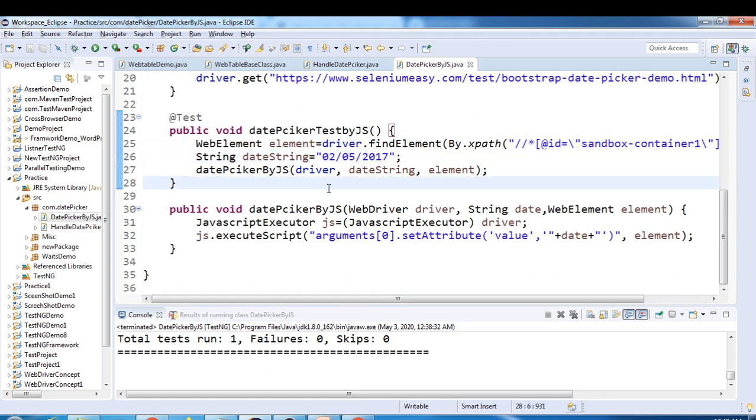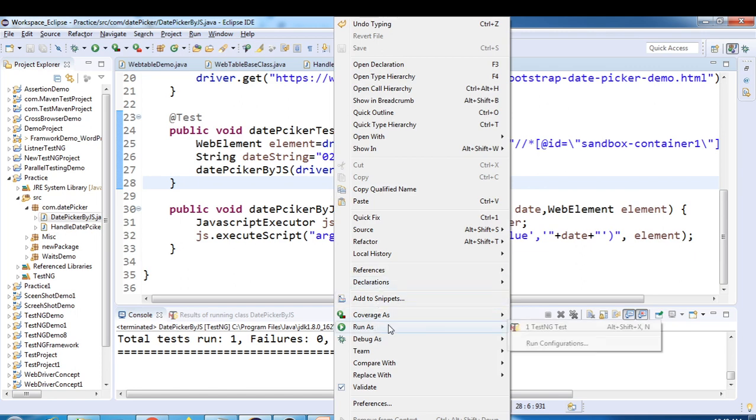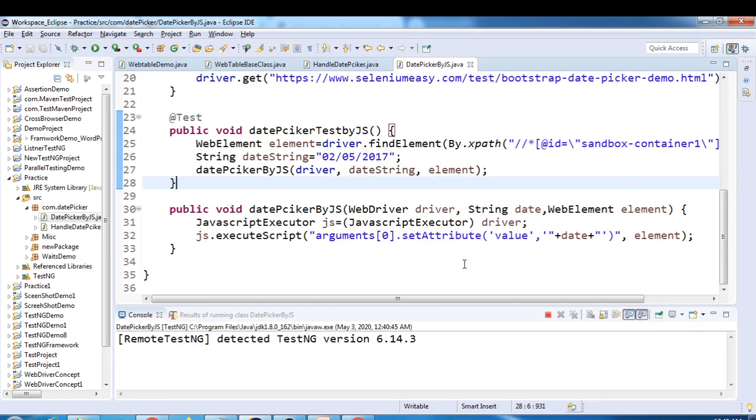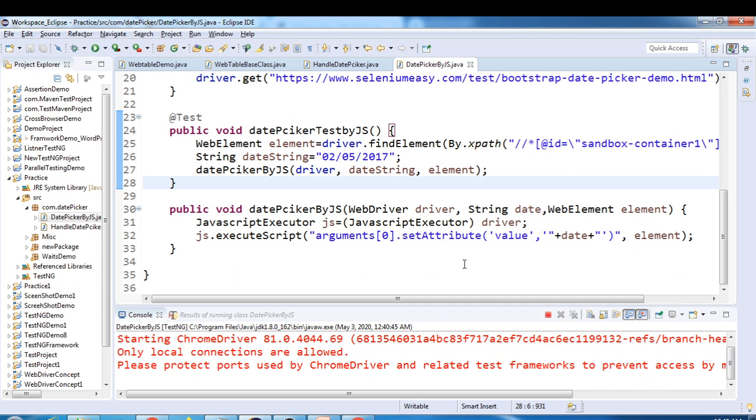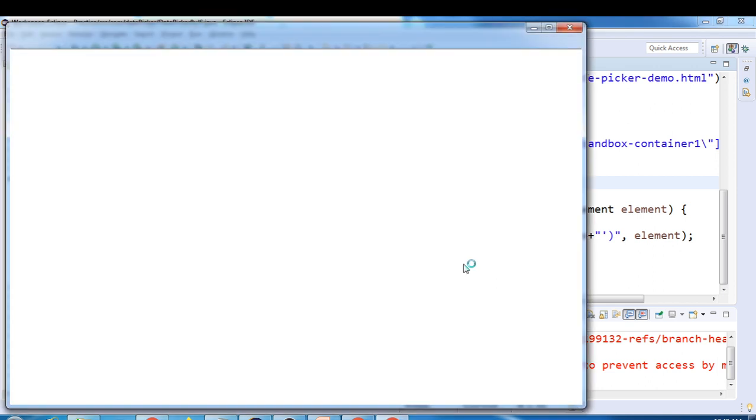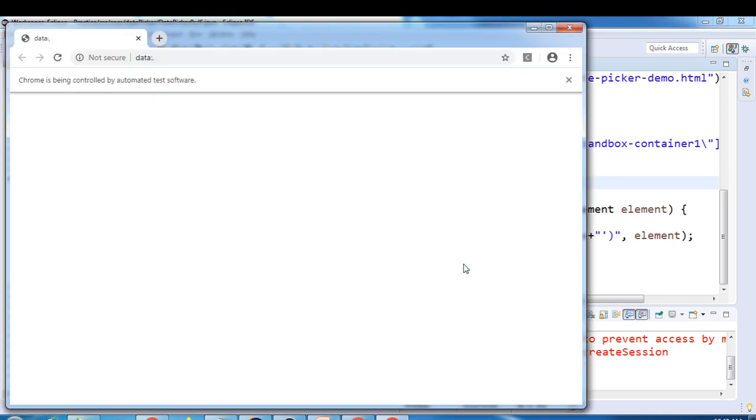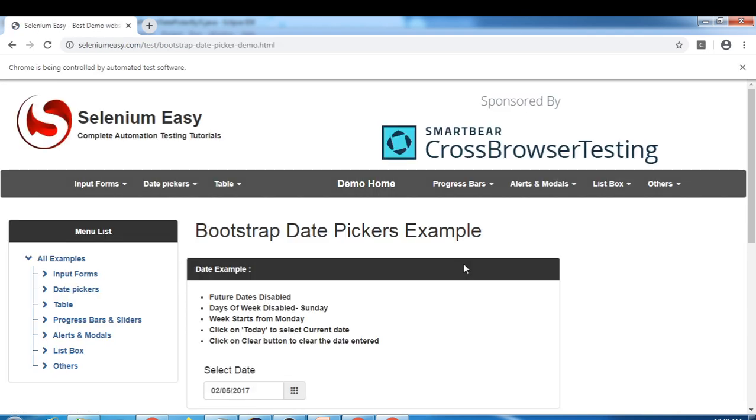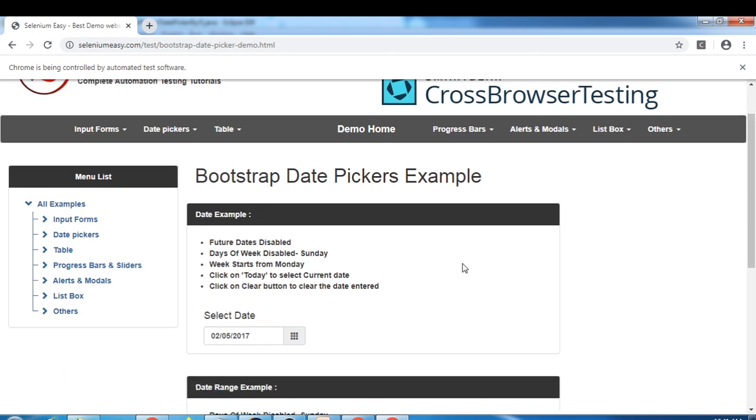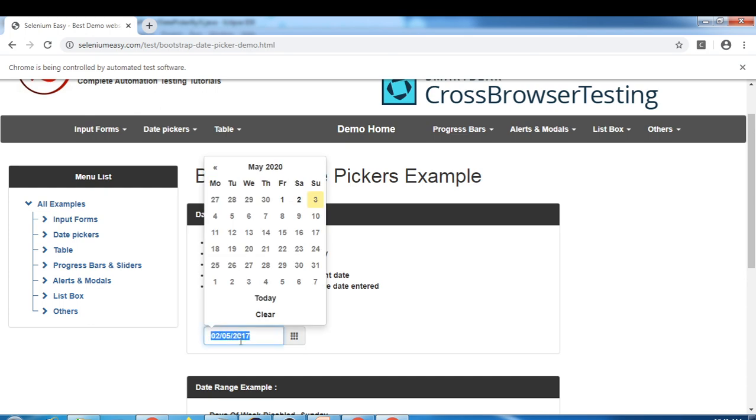Now let's rerun this program again. Hopefully it should be okay this time. Let's have a look. Here you can see maybe something wrong. We haven't given the single quotation. I think that could be the reason. I'll look into this. Okay, anyways, it selects the correct date 2/5/2017.